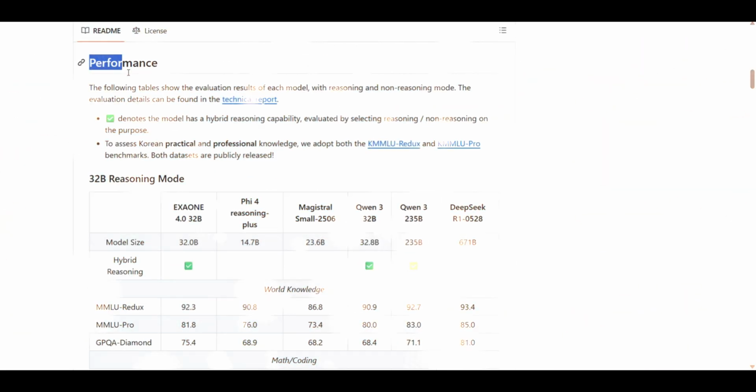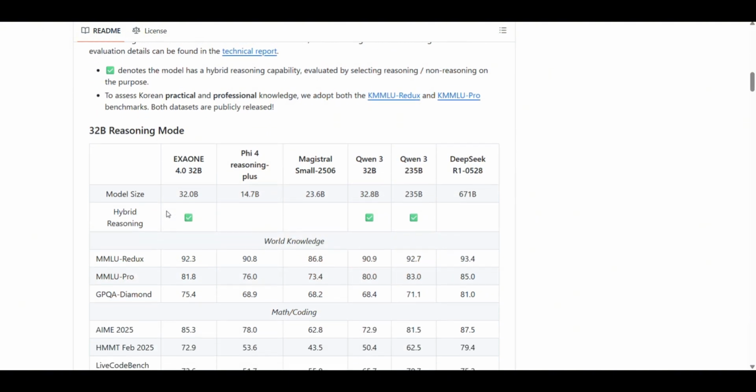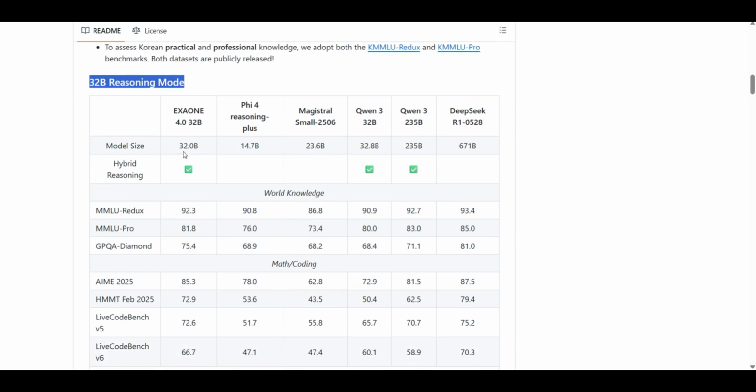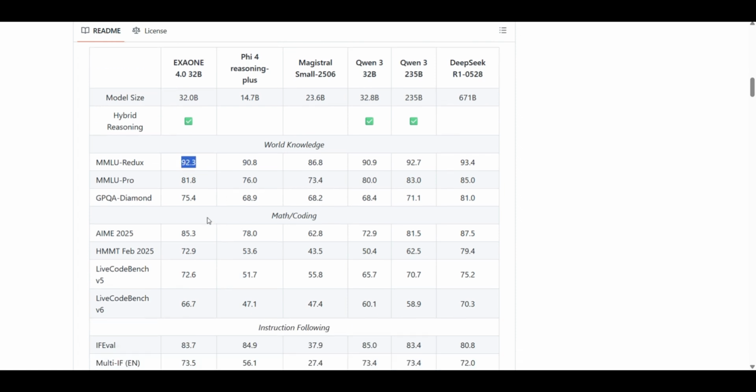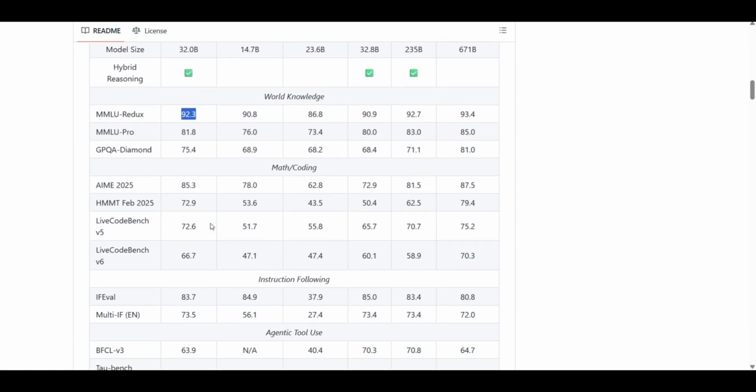How good is it? Let's talk about performance. How well does EXAONE 4.0 actually do in real-world tasks? Let's start with the 32B version, which is the powerhouse in the lineup. In reasoning mode, it crushed challenging benchmarks like MMLU Redux with a score of 92.3%, which tests general world knowledge.